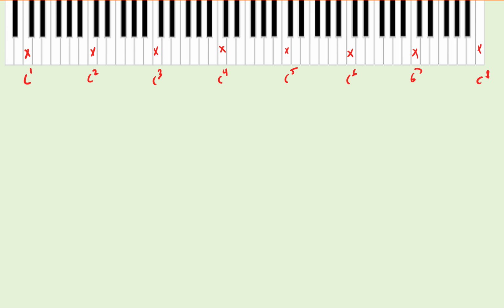If we start at C4 and we call this the first note, then the second note is going to be D, the third is going to be E, fourth F, fifth G, sixth A, seventh B, and the eighth one is going to be C again. So this distance here is what we call an octave.